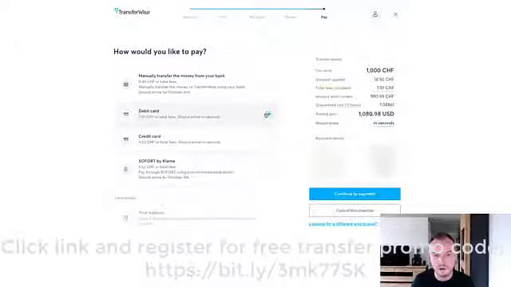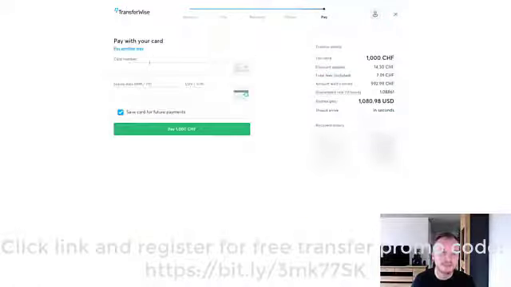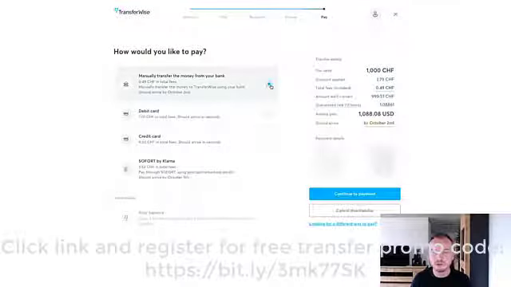A debit card mostly is a bit cheaper than credit card, and that will basically arrive immediately or in a couple of seconds. If you choose that option, just click on continue to payment, then type in your card information and then click pay. But I would suggest you just use a manual bank transfer if you're not in a hurry for the money to arrive, because you'll save more money on fees. So I'm going to show you how it works with a manual bank transfer.